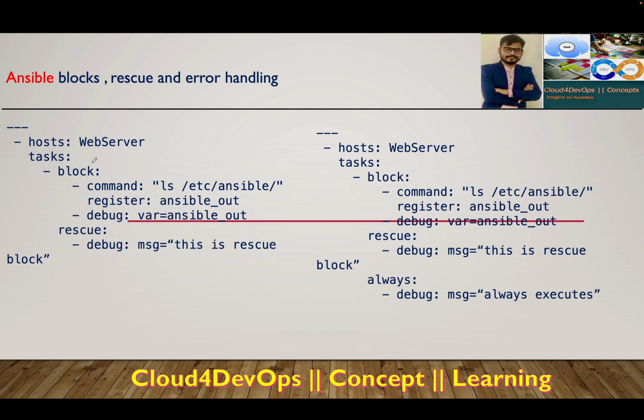Now, rescue, as I mentioned, will only get executed if your block section fails. If it has not failed, let's say the block is executed successfully, then rescue will not execute, because there is a definition by itself in the error handling concept. If try is executed successfully, the exception will not get executed, right? The same way we have block, rescue, always. You can also use finally as per best of my memory, but yeah, always, I guess it's a new module, but yeah, we can also use finally, and we'll check that.